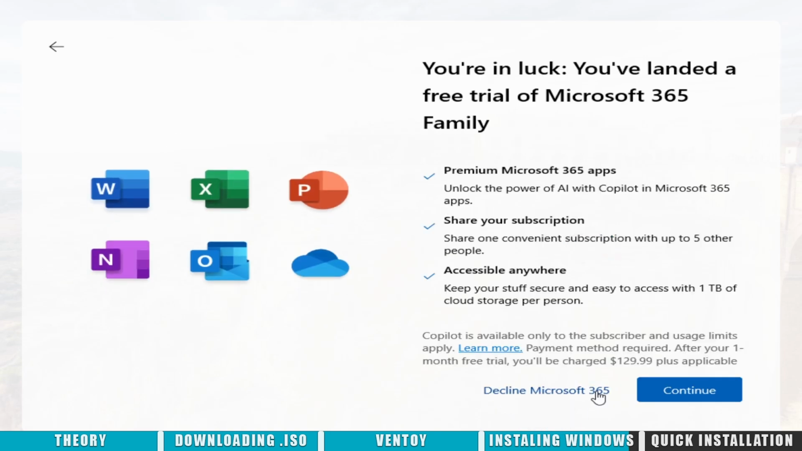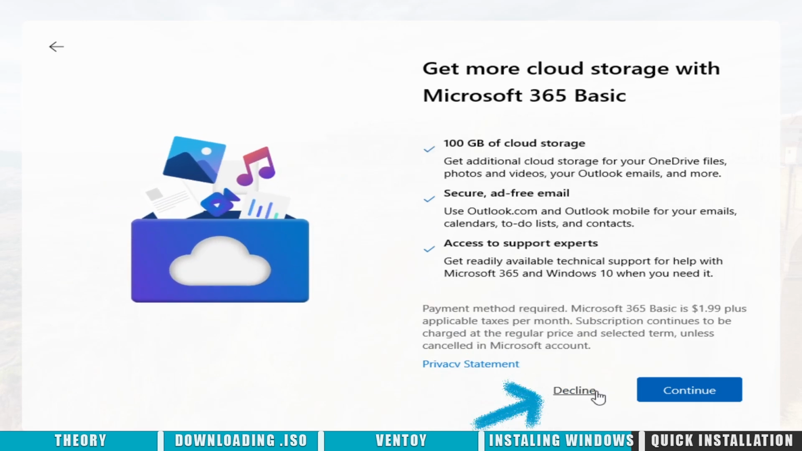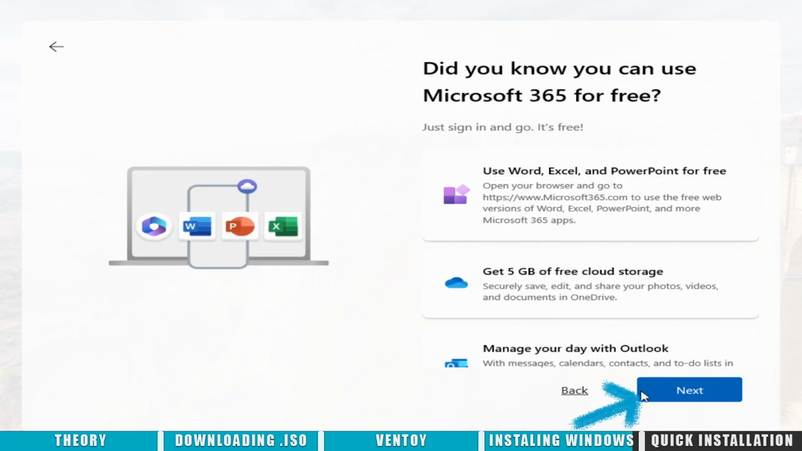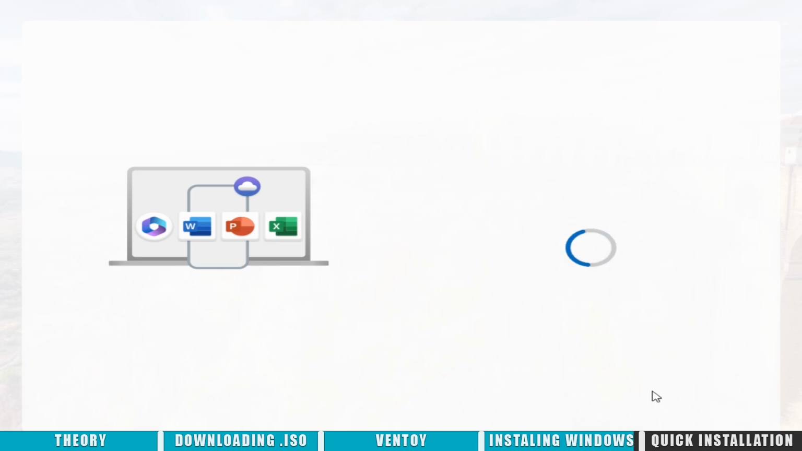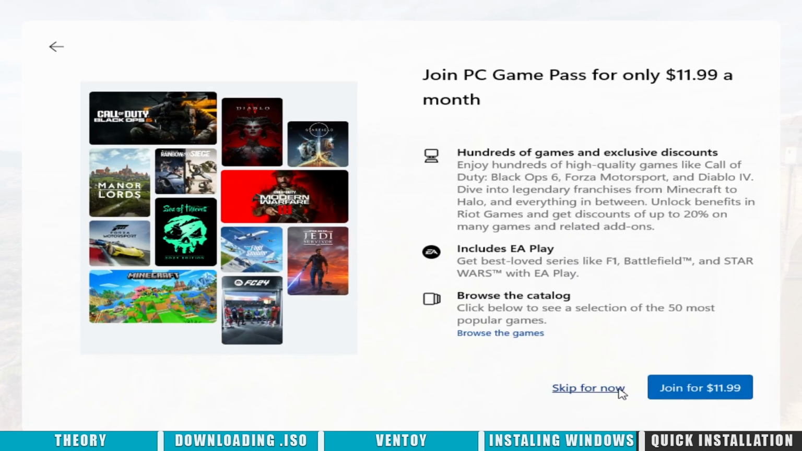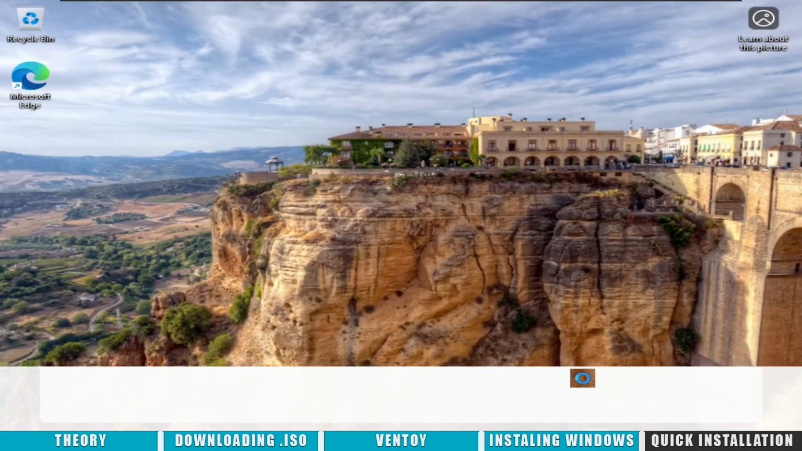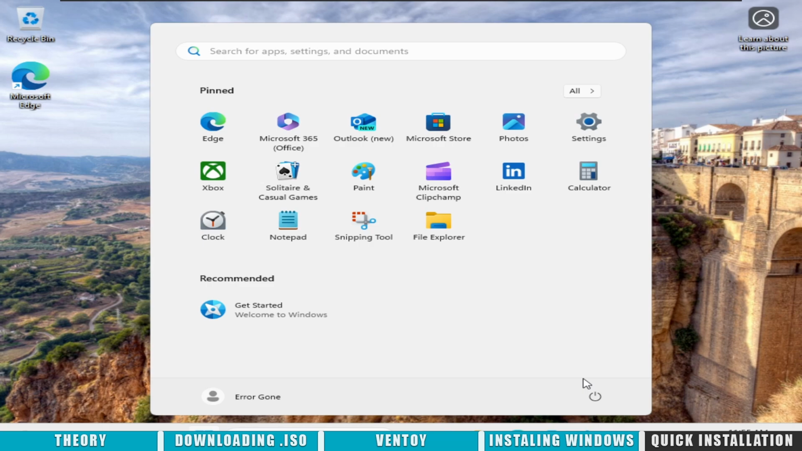If you want to subscribe to Microsoft Office with cloud storage and synchronization across 5 devices, click Continue. If not, click Decline Microsoft 365. This window offers a Game Pass subscription, giving you access to a huge library of games. Congratulations! Now you know how to install Windows on your own. Next, I'll show you a faster installation method.